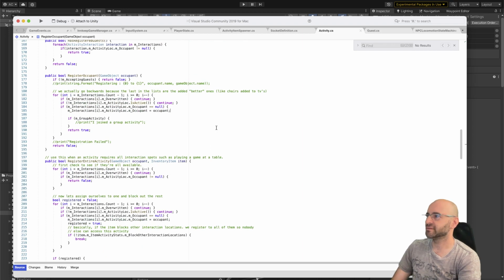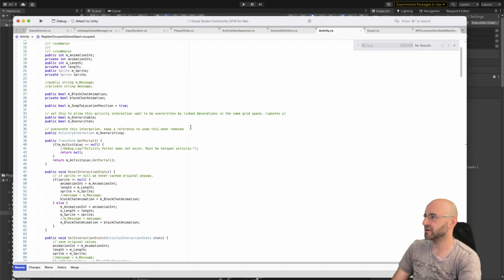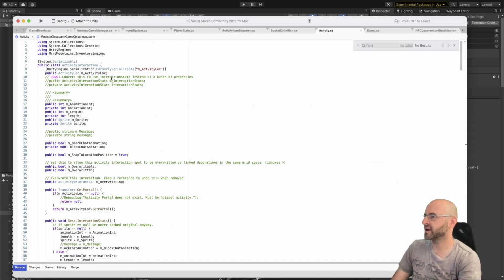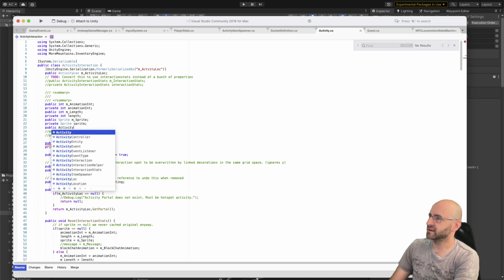So this is the script I was afraid to touch because I haven't looked at it in so long. So I have these activity interaction areas. They contain the information of the animation to do, the length of the animation, the sprite that the character thinks of when they do it. So I guess this is where I would put the item definition, right? Yeah, definitely. All right, so public activity item spawner.